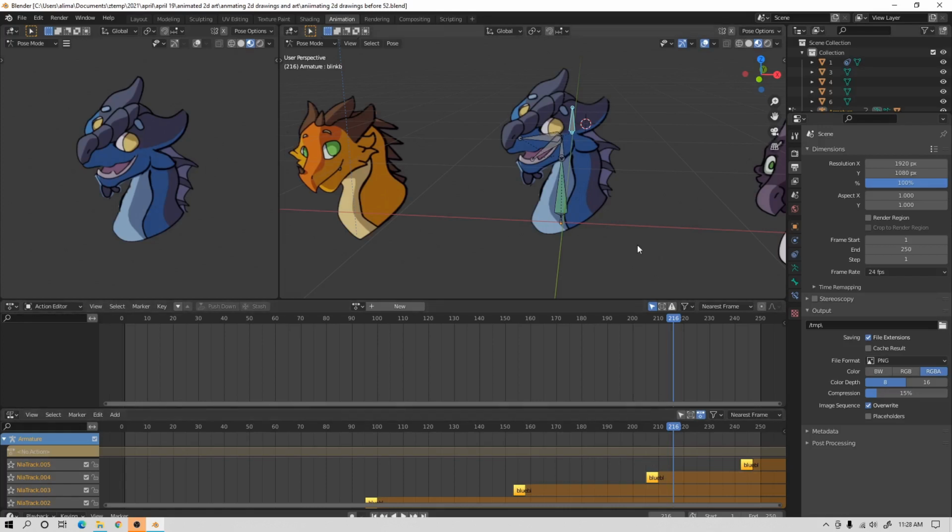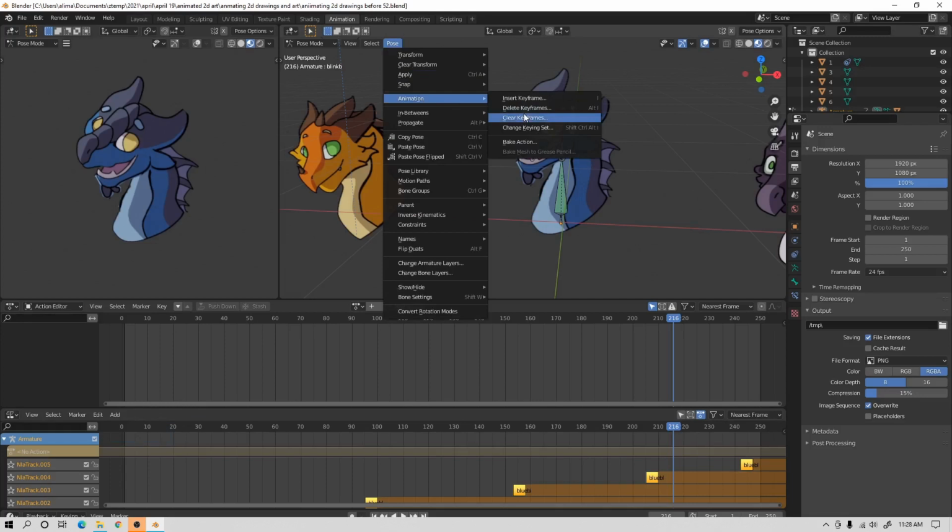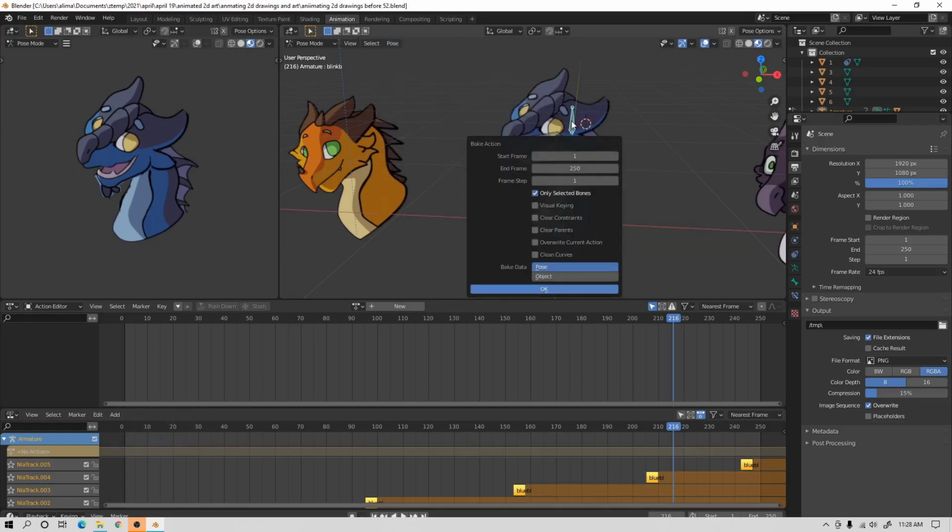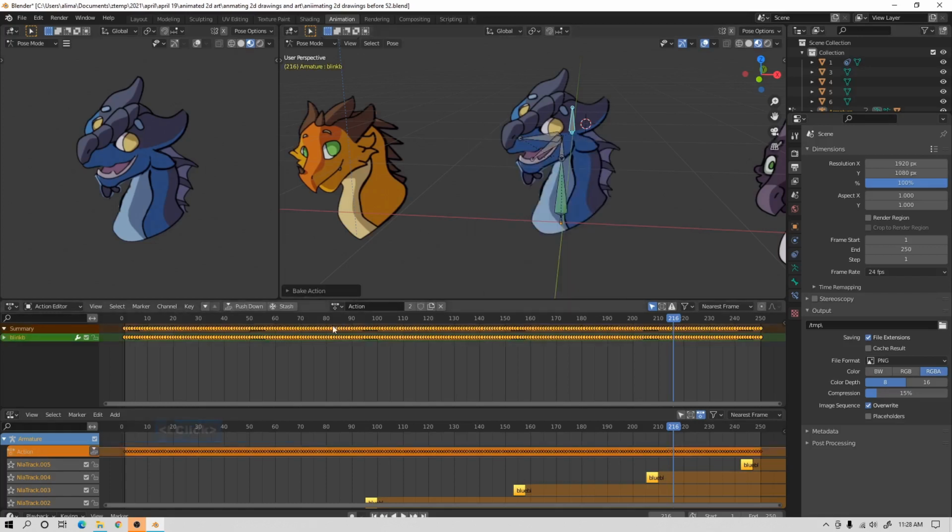We have all of these tracks selected. So what we're going to do is go to pose, animation, and then bake action. We have this bone here selected. Currently, this is set for only selected bones. That's fine for what we're doing right here. The start frame is 1, the end frame is 250, which covers our entire animation. So this is fine as well. So we'll select OK. So now we have this baked action right here, right?